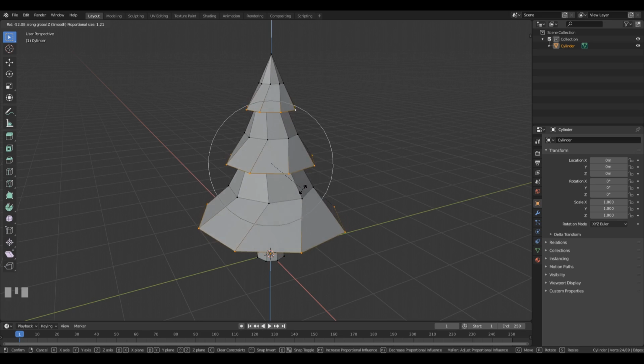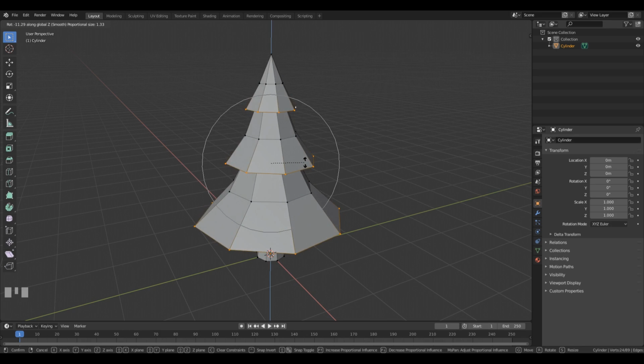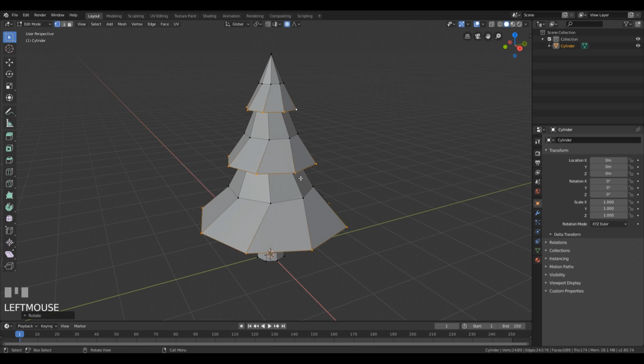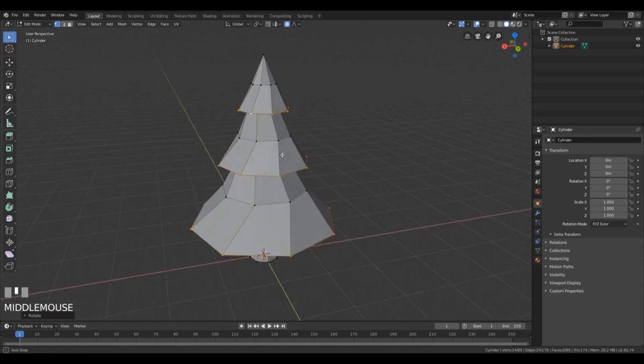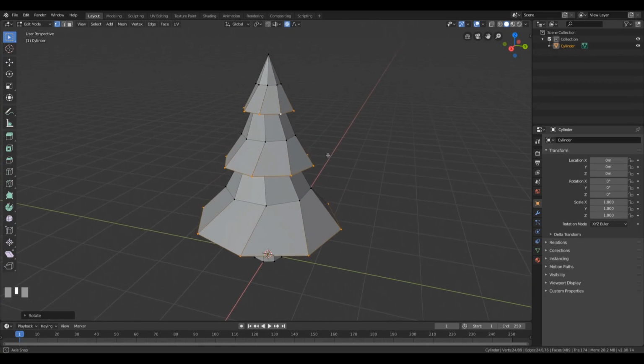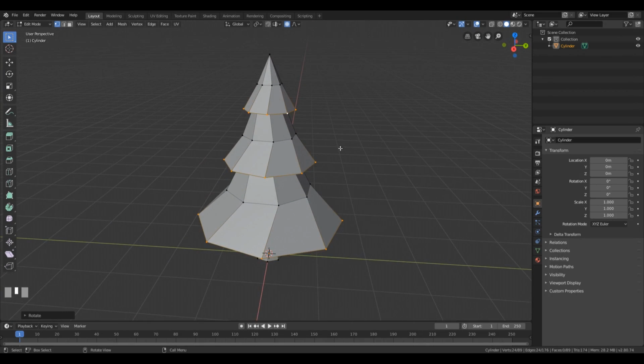I think this looks quite alright. Just rotate these a little bit and left click to confirm. And we now have an interesting shape of the tree, I think. So don't forget to turn off the fall-off when you're finished editing. It always gets in the way later when you need to do something and you forget to turn it off.